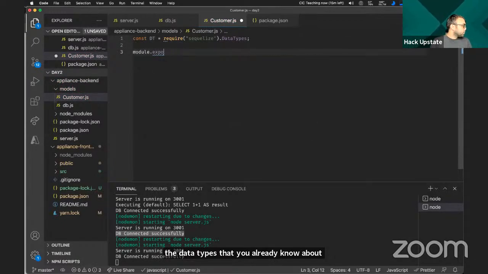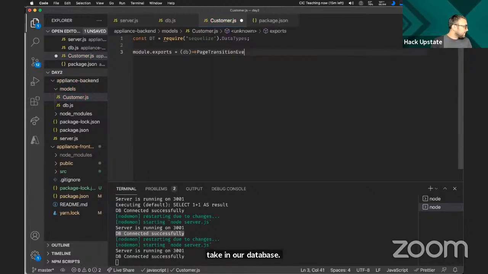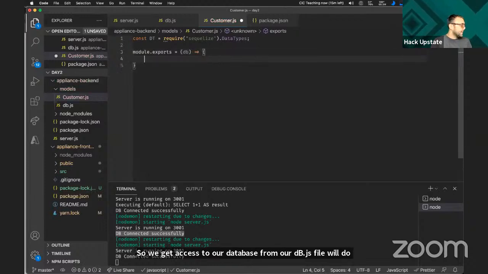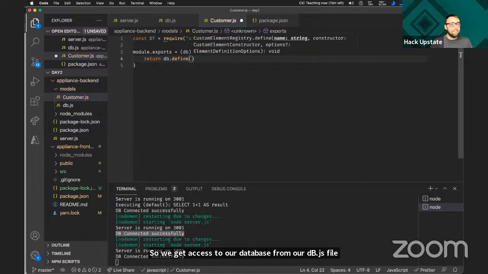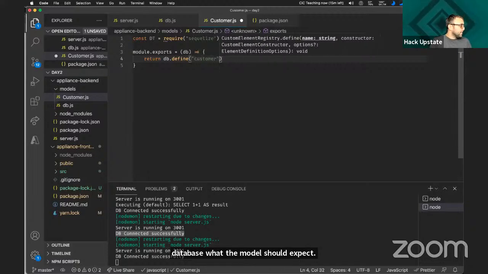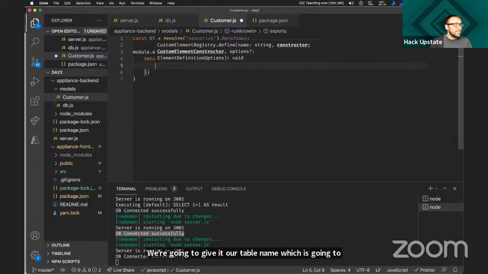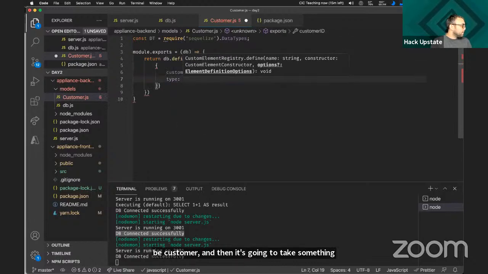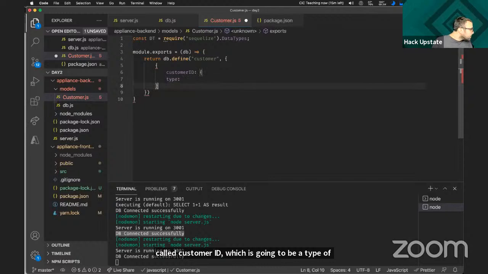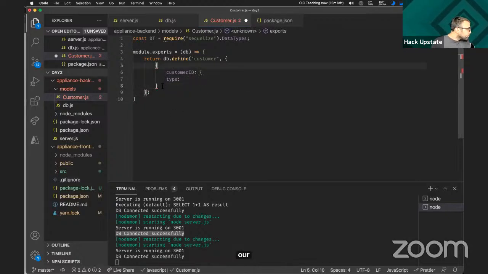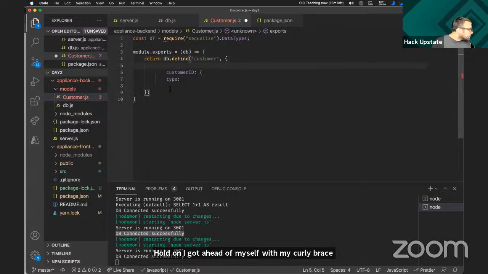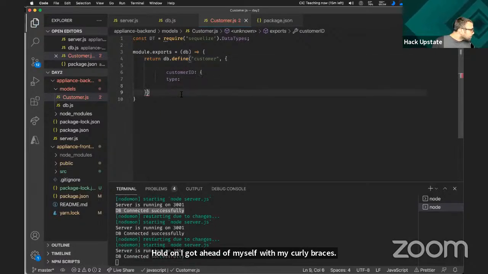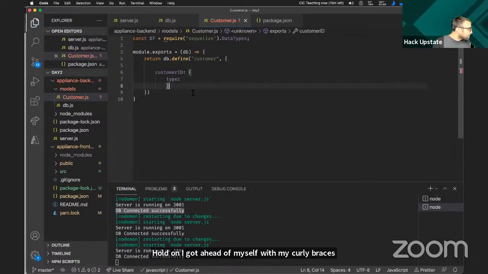Then we are going to say module.exports, and that is going to take in our database. So we get access to our database from our db.js file, which we'll do in a second. And we are going to return our db.define. So we're defining the model. We're telling our database what the model should expect. We're going to give it our table name, which is going to be customer. And then it's going to take something called customer ID, which is going to be a type of our, hold on, I got ahead of myself with my curly braces. Close that out there. Okay, save.